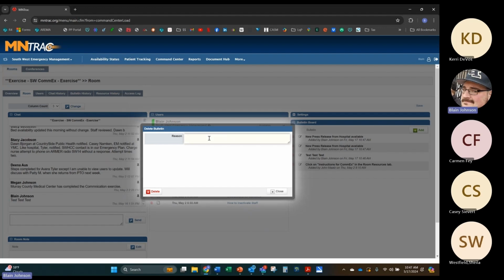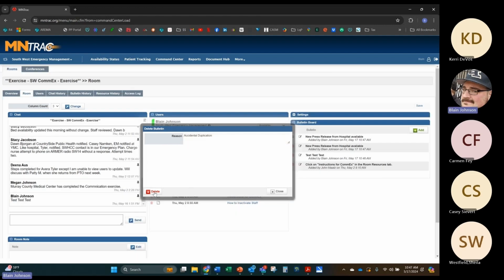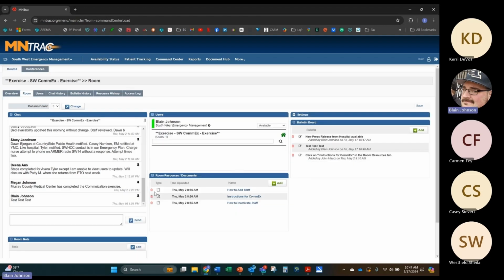So when a big incident happens and you're going in here and you create a room and you do all this stuff, and let's say you get your whole command staff on here and it's really the thing you're using, you can print out a report on the backside that identifies all this stuff, has everything timestamped. So if you delete something, you can just say the reason was accidental duplication, then delete. But that'll pop up on the report side.